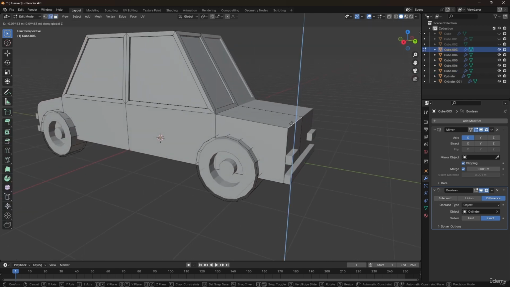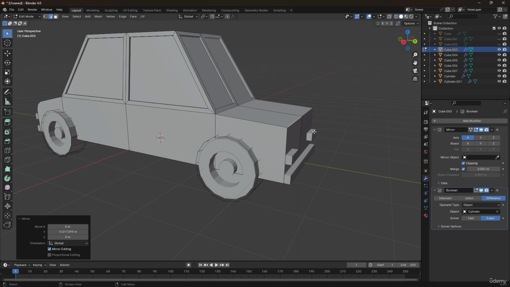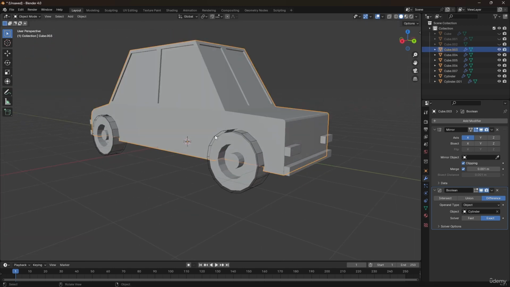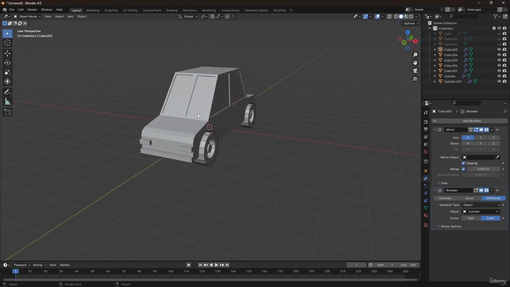And again, we can select this face and move it a little bit like that. So we're creating a very rough shape. Let's add a bit more roundness. So you can see how we can use these modifiers. Let's go through some more modifiers.